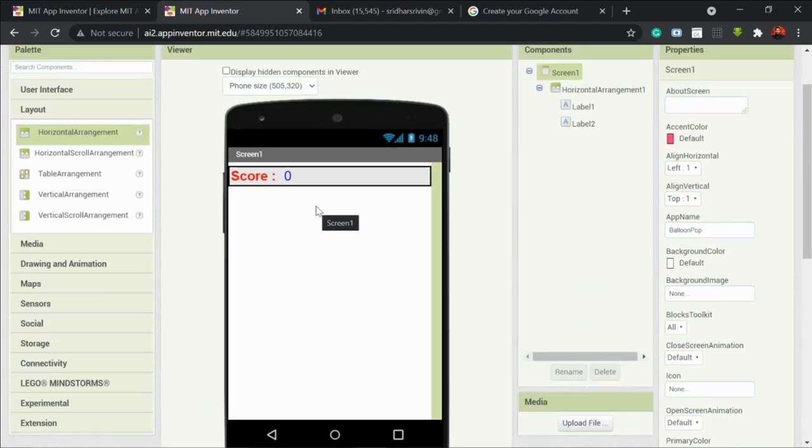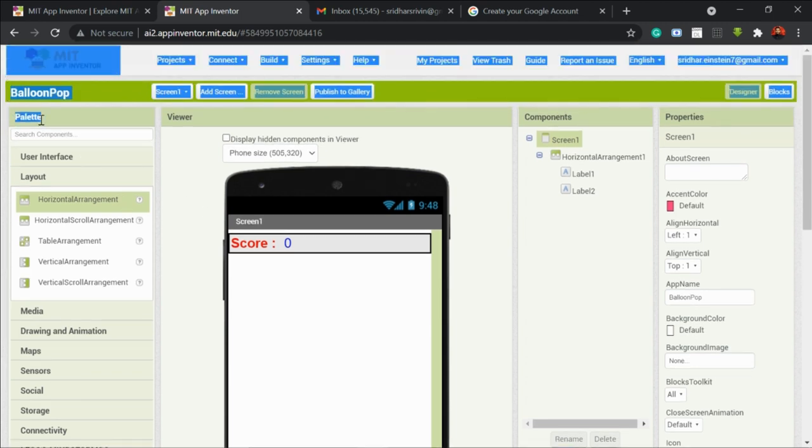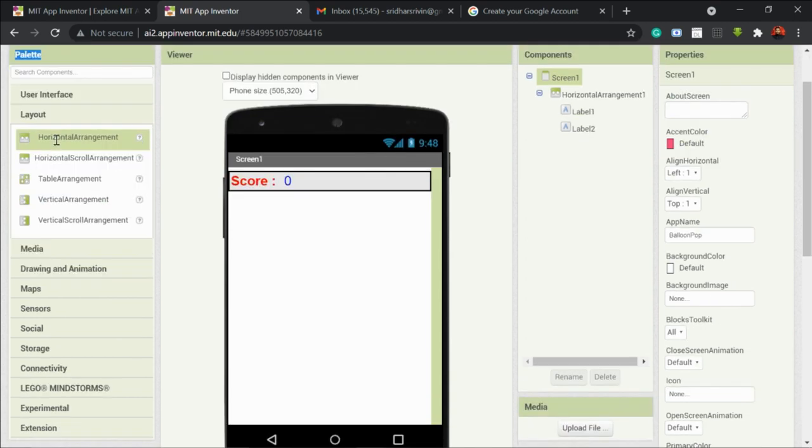Now we have to do our canvas. I was talking about canvas in the sense that we have to make a background for our game. Yes, for the game we need a background, because the balloon is going to move from the top to the bottom. For all this to happen, we need a background. So for this we need to use a component called canvas. And where do we find canvas here in the palette?